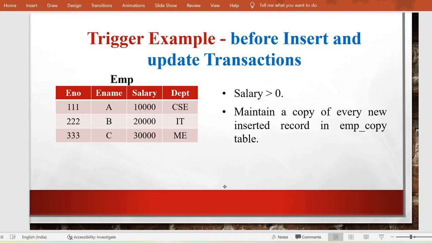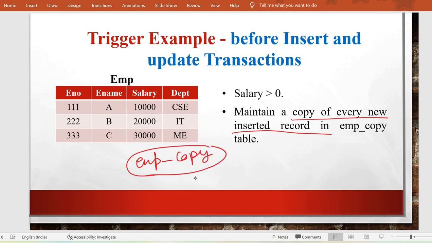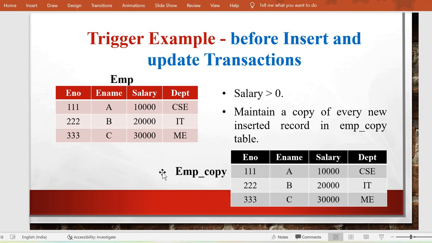Next thing, I also want to keep a copy of every new record inserted. Suppose someone in your database has deleted the table, so there must be a copy of your table. So our second requirement is we must create another table, employee underscore copy, that can keep every updated record and every new inserted record as a backup. So this will be our backup table. For that you will be creating a new table, employee copy. All the fields are the same as the employee table.